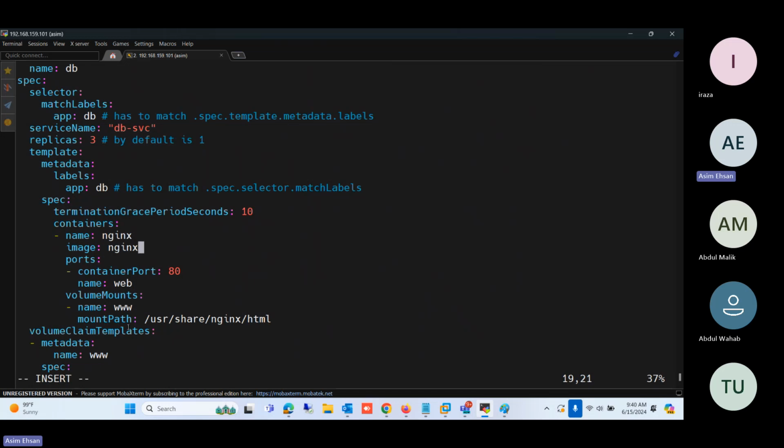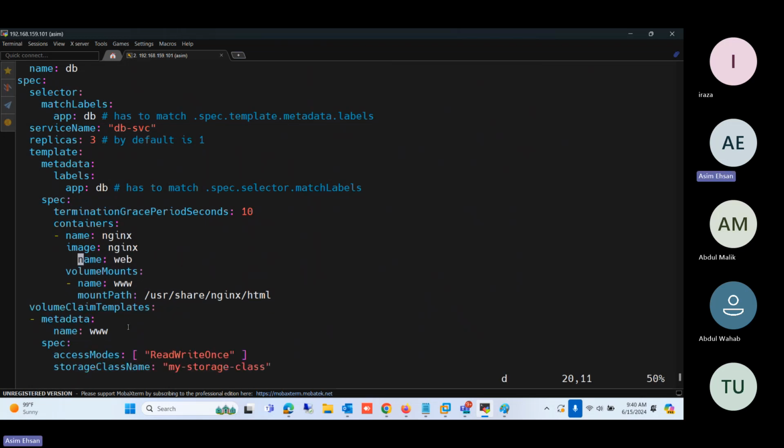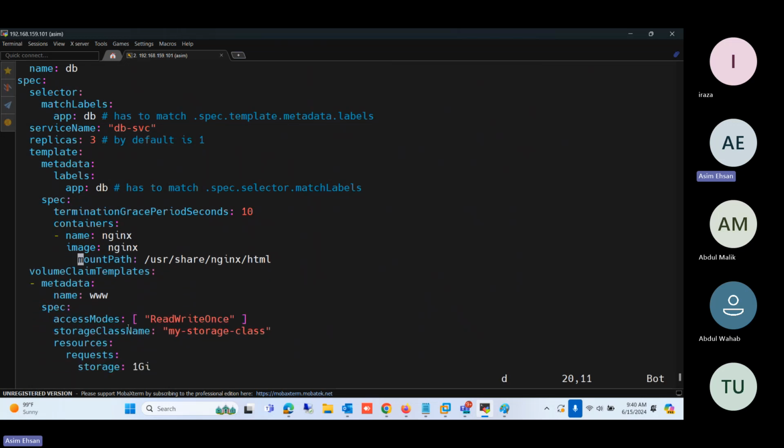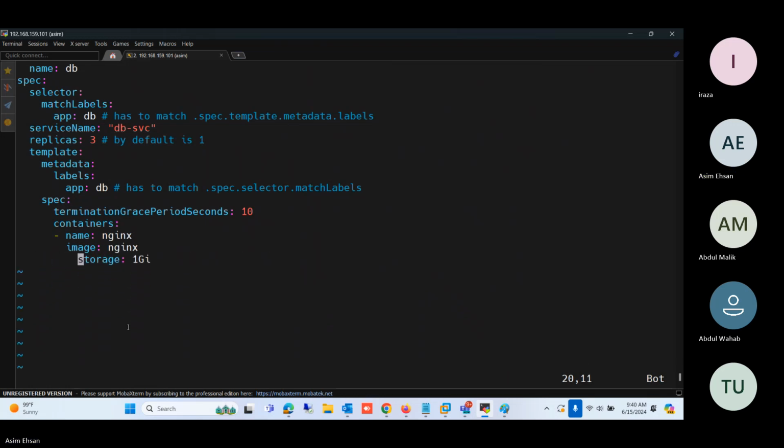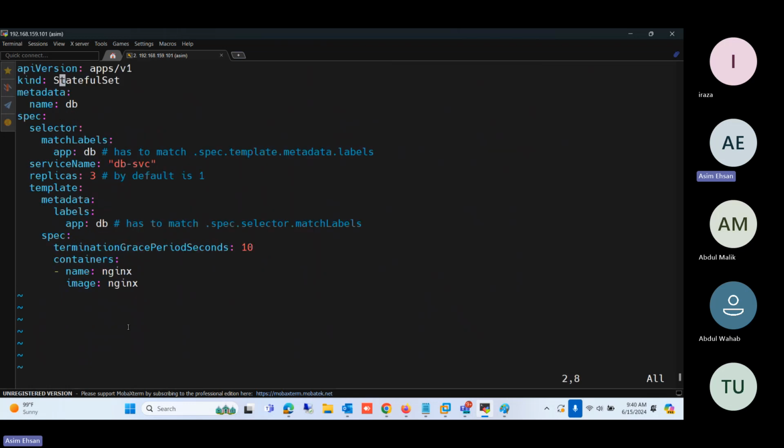If I provide the MySQL database, I need to provide the environment variables too, the root password, all those things. So far, I just want to make it very simple. I don't want to define any port. This is not important, the port is not imperative to define. And the volume portion, I don't know. Okay, so this is my simplest stateful set that will create 3 pods with the name DB.